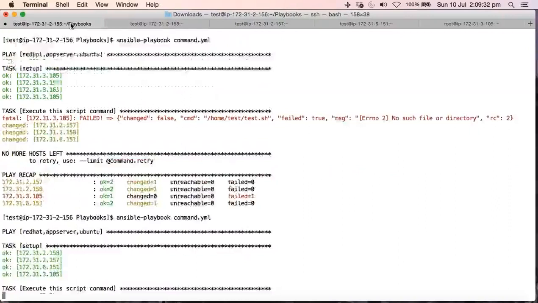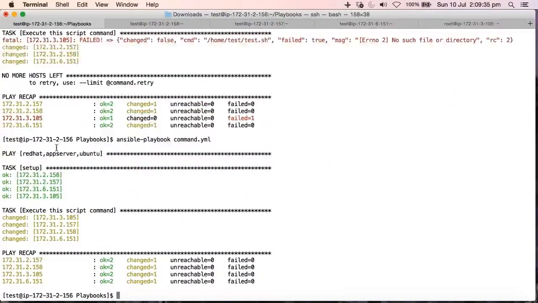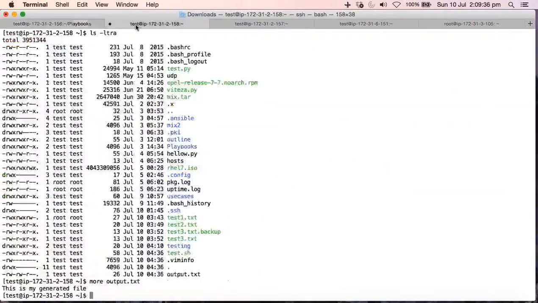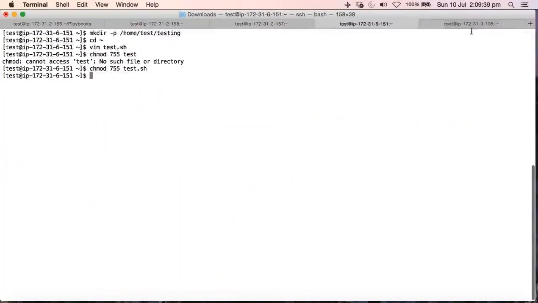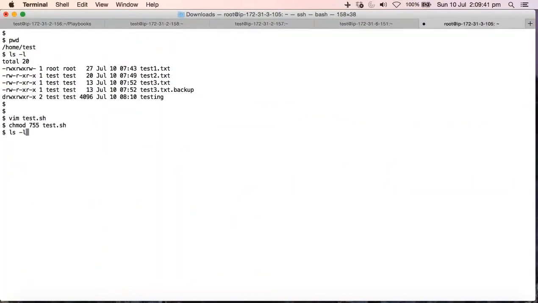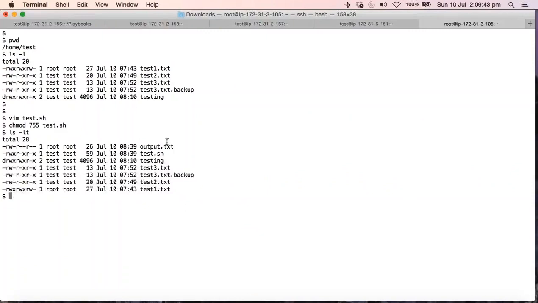You have a playbook YAML file. What the command is doing is actually getting pushed up in these three nodes and executing the script. The moment it executed, I can see the output.txt file available in each machine.